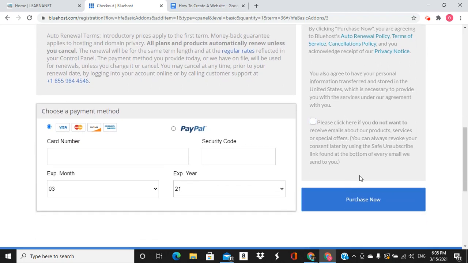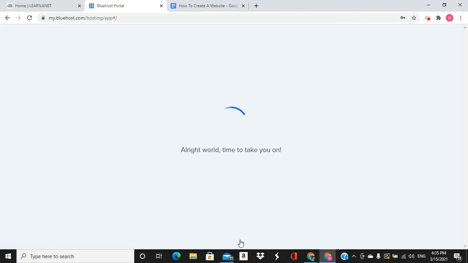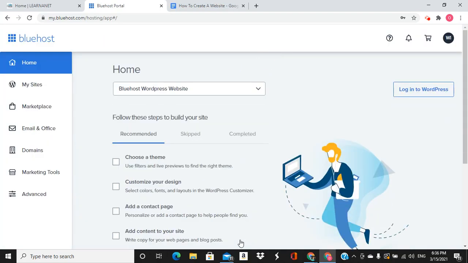The very last thing, guys, that you're going to do with the account setup process is just click Purchase Now. And when you do that, you're just going to be redirected to the back end of your account. So that's what I'm going to do right now. I'm going to log into the back end of my account. So guys, once you log into the back end of your account, of course, if you just purchased your web hosting and got your domain name with Bluehost, they're going to automatically redirect you to the back end of your account itself.